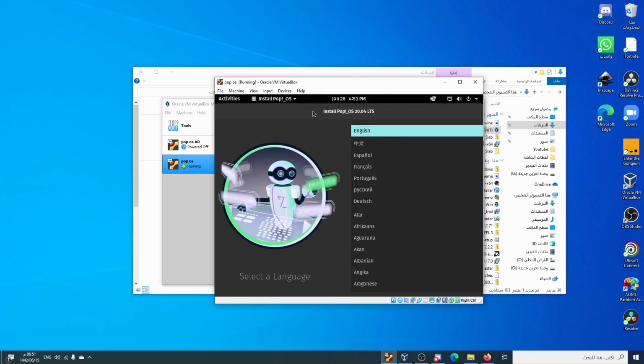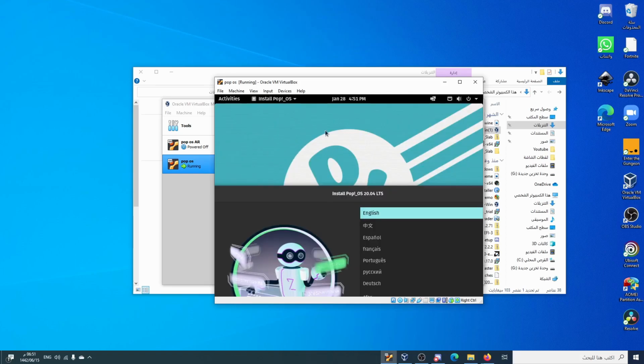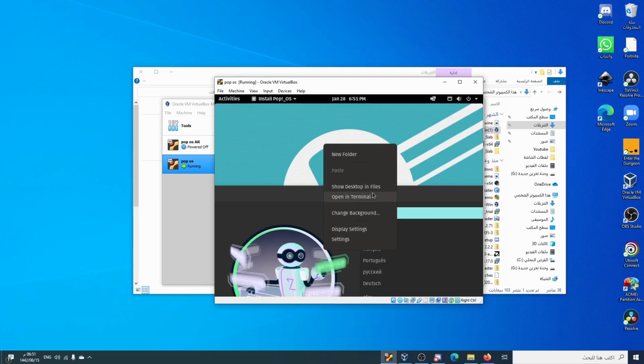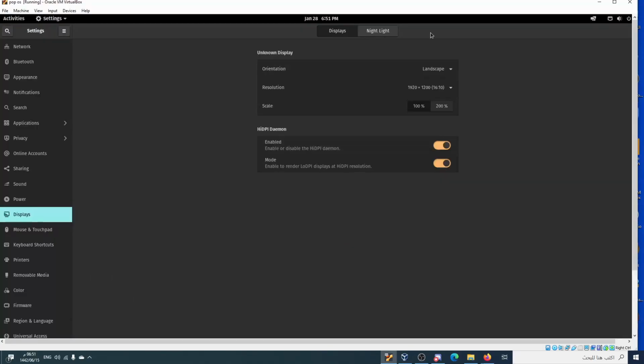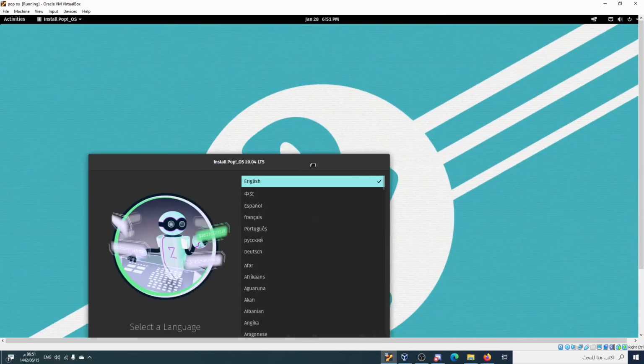Drag this tab so you can show the desktop of Pop!_OS, and then right click on this picture of the desktop and then press on display settings. Click on resolution and choose a higher resolution and then apply. Then keep changes. Now drag it again and close the window. You can drag this window here.